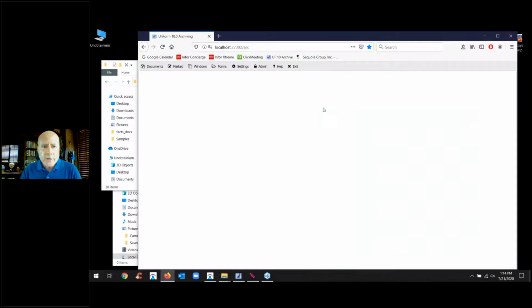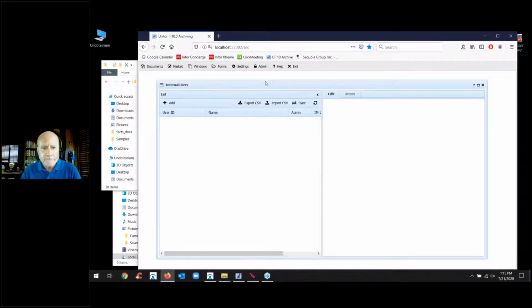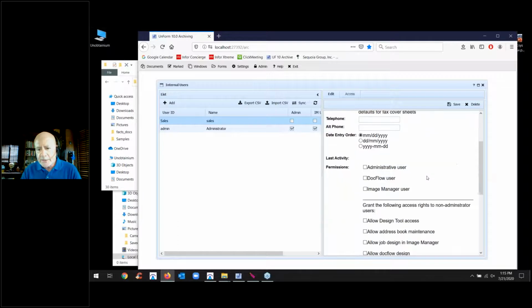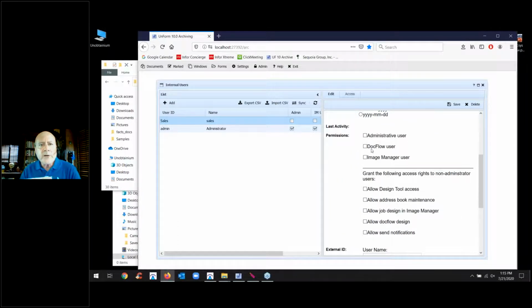Now, let me also show under admin, I was getting ahead of myself, and users. So this is where you maintain the user information. And I'm just going to choose the sales user here in my demo. And if you look over to the right, as I scroll down, so now this is where you control whether a user is licensed for using Image Manager, among some other things too. Now, let me also mention too, let's switch over to the Access tab.